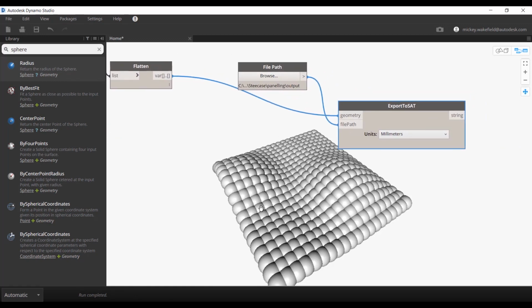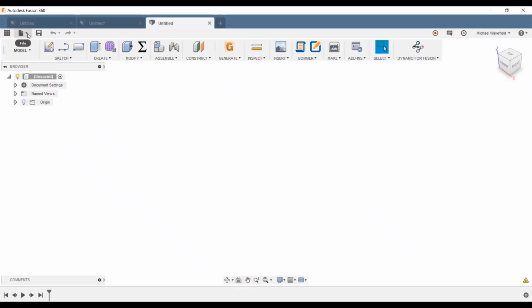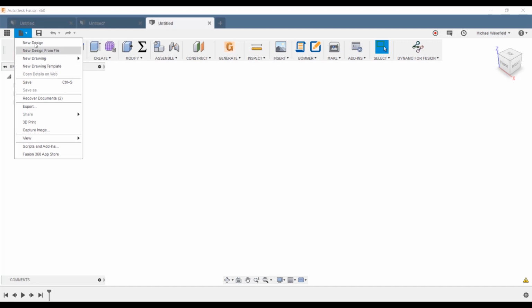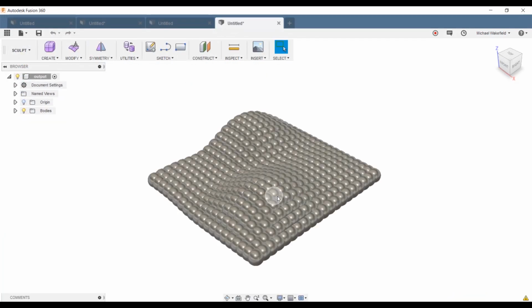Now, this is now exported as a file, and if I go into Fusion and load that geometry in from a file, I can go get that file that I just created. After several minutes, I did speed it up here, you'll get all these 5,280 spheres or whatever it is. It's a gigantic number, so it does take some time.